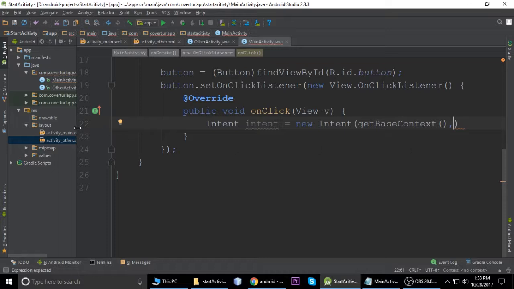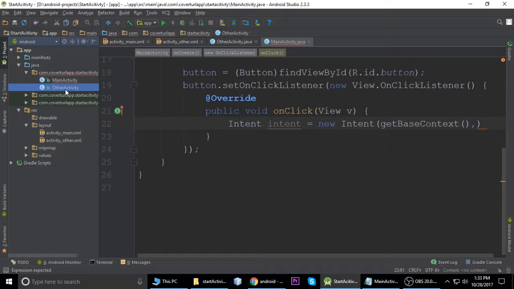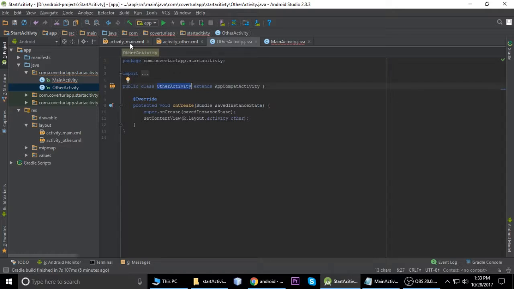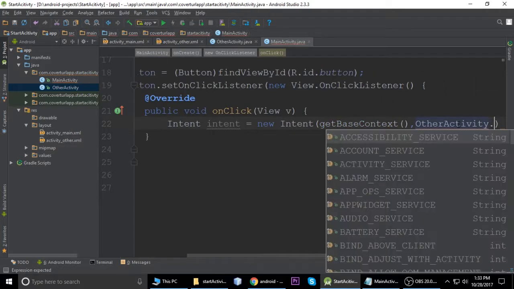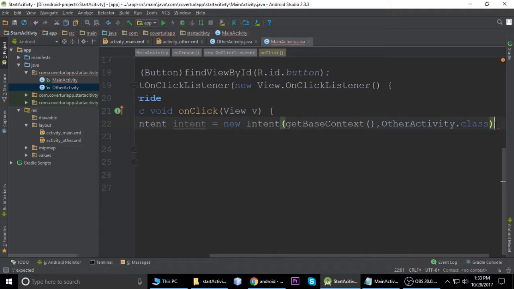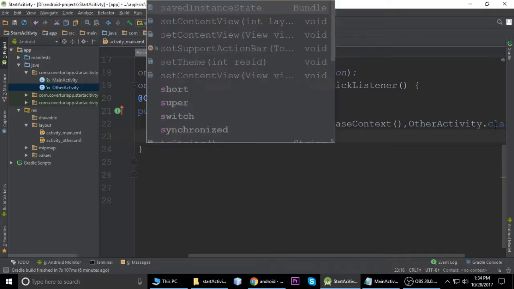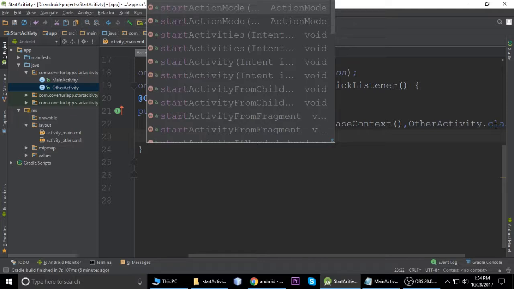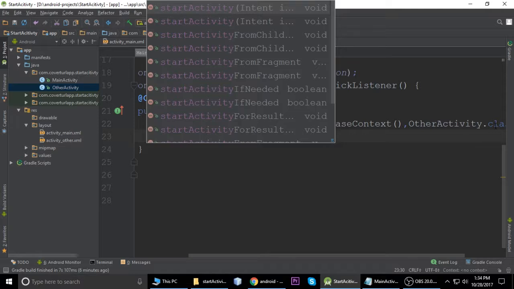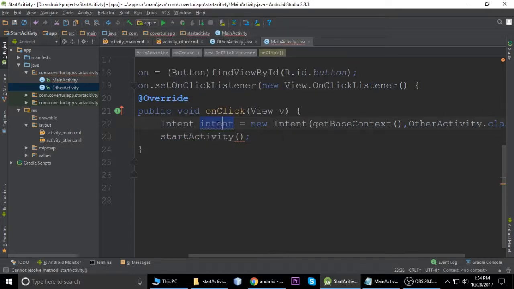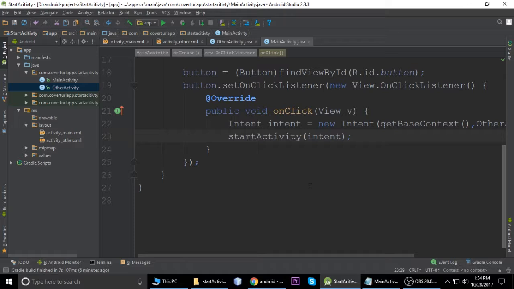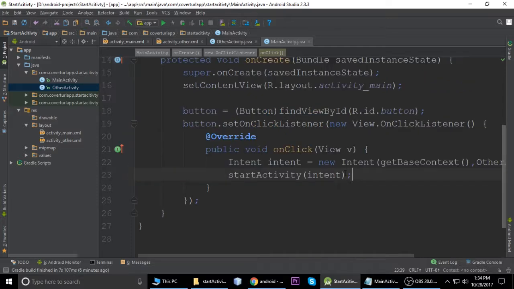So I have an activity which is OtherActivity, this is OtherActivity. So just copy the name OtherActivity, go to MainActivity and paste it here and .class. Okay, and at the end a semicolon. And the last thing we need to activate our activity, just call the function startActivity and hit enter. So startActivity will take one parameter which is the intent, paste it here and a semicolon. Okay, so when you run this project it will work for you, and this code will 100% work.